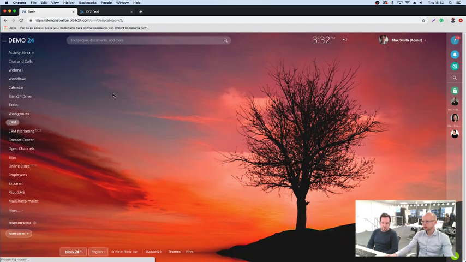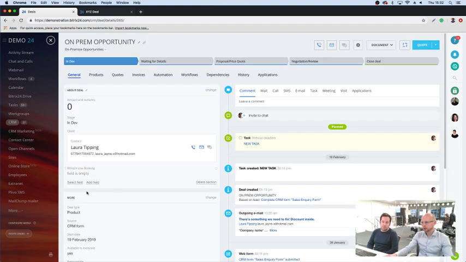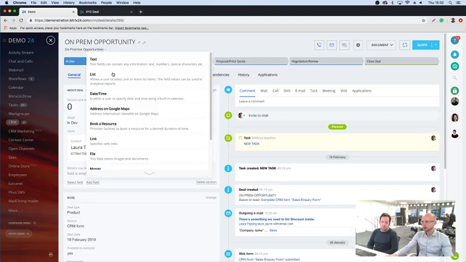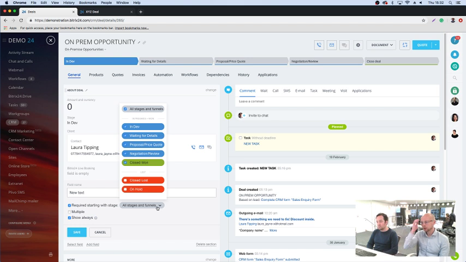I think in deals you can create dependent fields now as well. Let's just check. Oh yeah, here we go. So if you create your field, give it a name, and required starting with stage. So you can make this field dependent on the stage of the deal. I guess you can do this in leads as well.